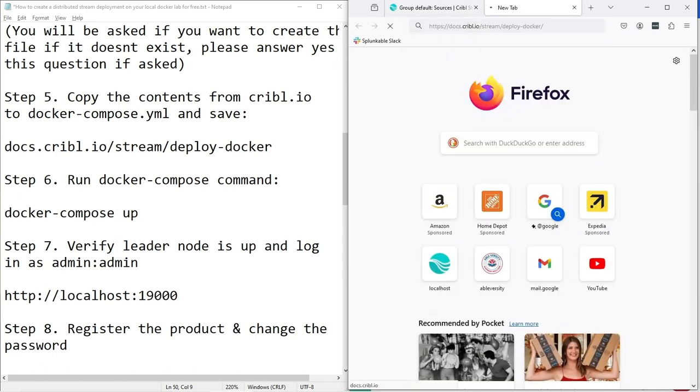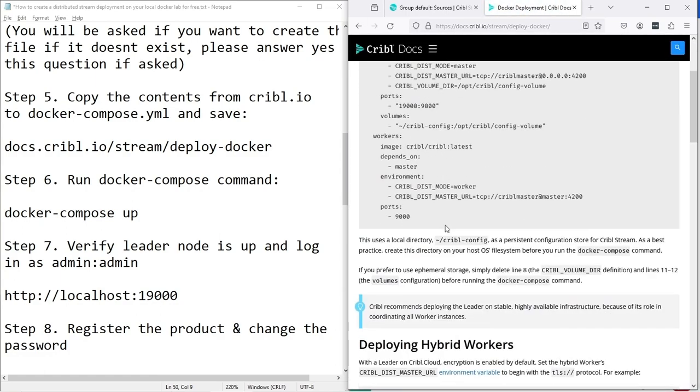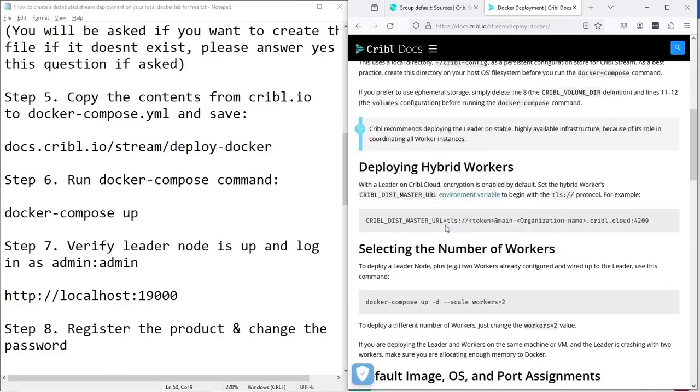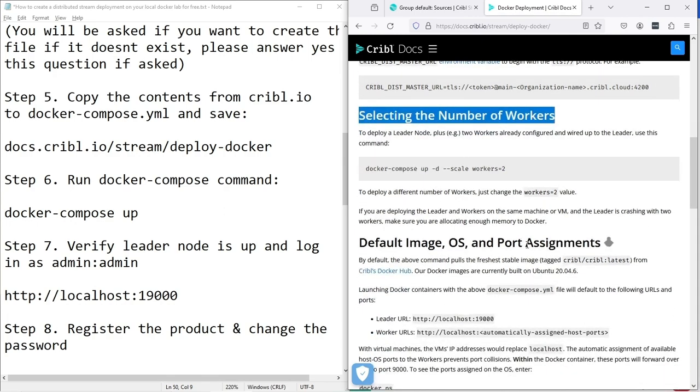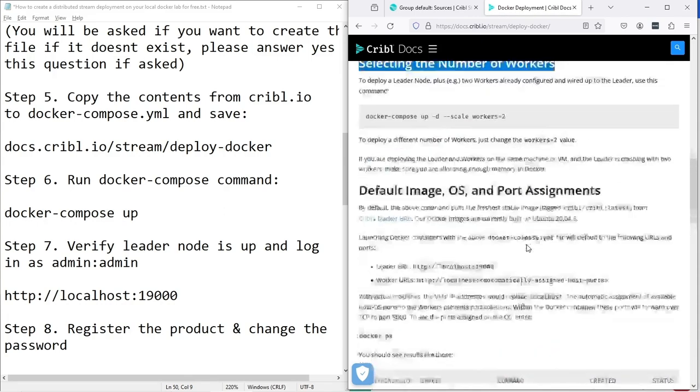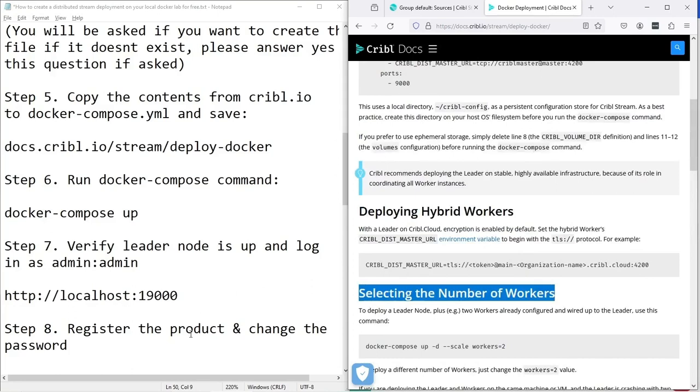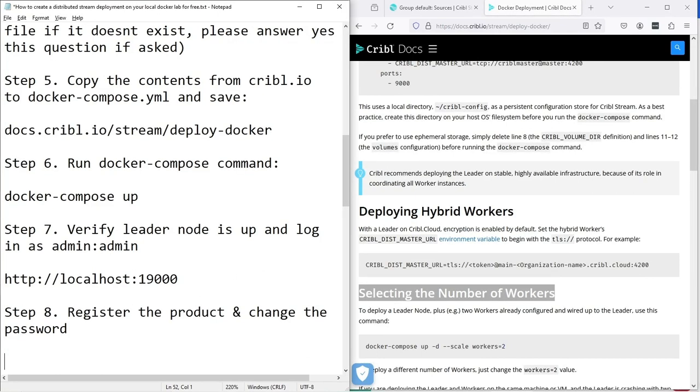So what we really want to do is spin up another worker node. We don't want to just rely on one worker in our environment. And typically we'll have 2 or more. That's where these switches on the docker compose command come from. So if you want to increase the number of workers, all we have to do is add this --scale workers equals number. I'll show you that here in just a second. But basically, we've got it up and running now.